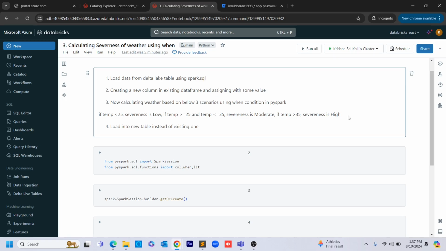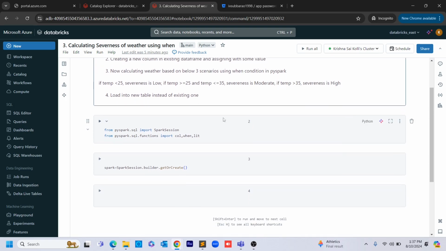How we are going to implement all these three conditions in PySpark is what I am going to show in this video. At the end I am going to load all those three columns, the additional new column with the existing two columns, into a new table instead of the existing one. So now without wasting any time, let's dive into the topic.